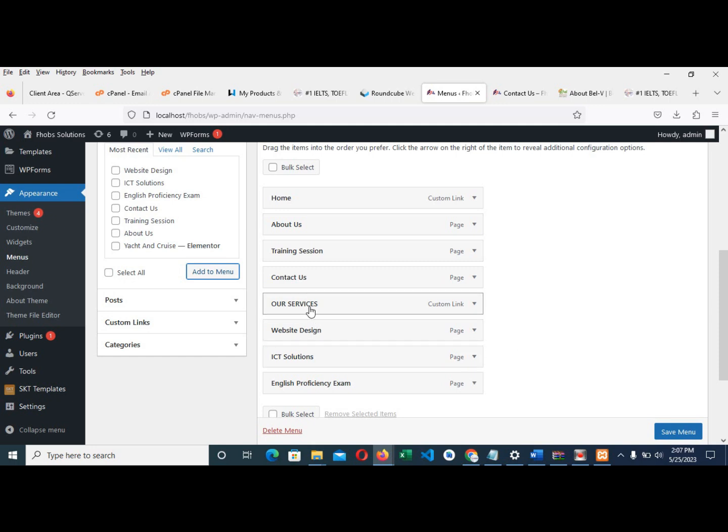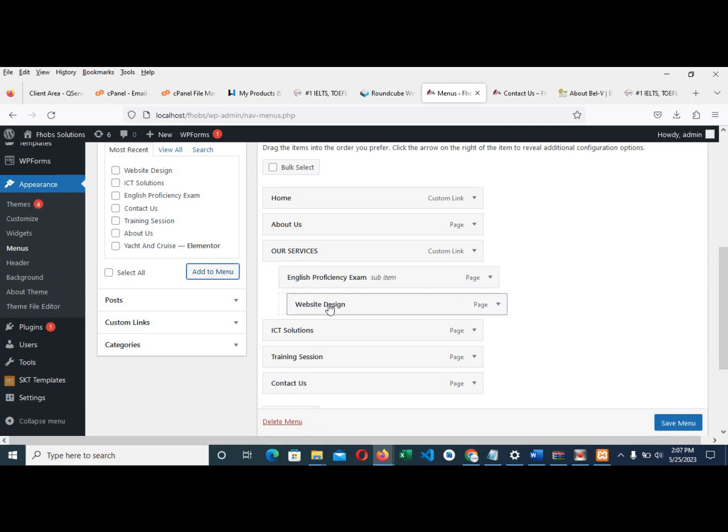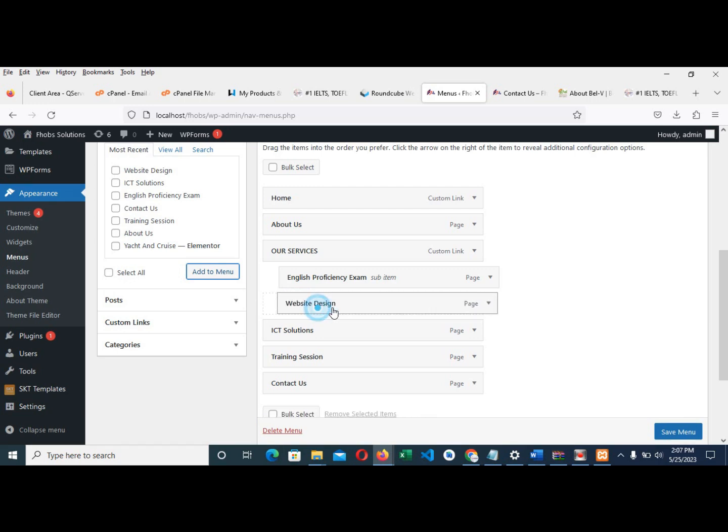So I'm going to move this up because I want it to be here, and I want these menus to be under it. So I'll move the menu under it. Now, to make it a sub-menu, it's very simple. You just click and drag it a little. To make it a sub-menu, click and drag.